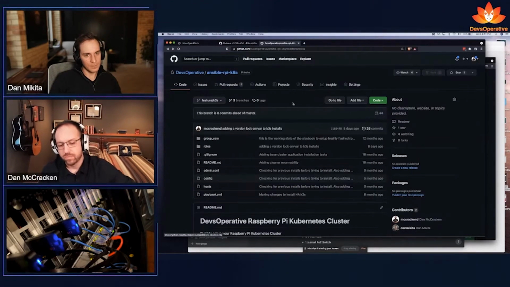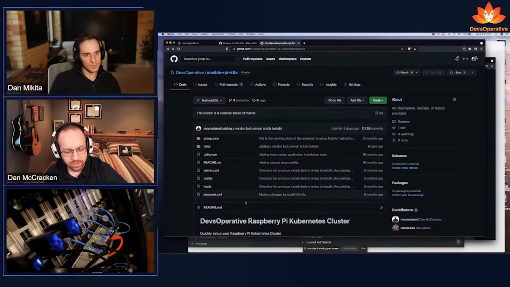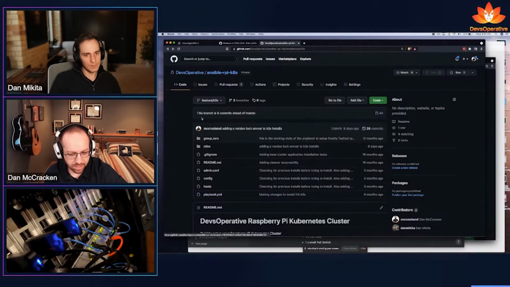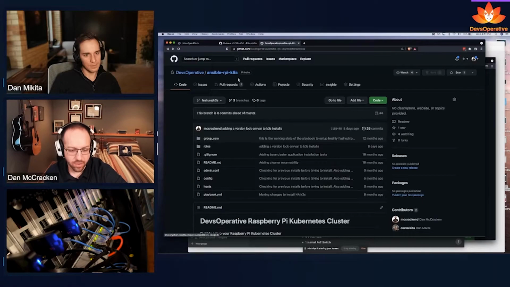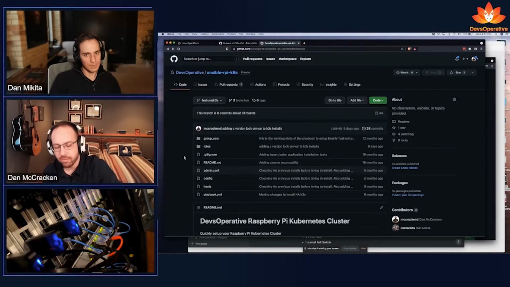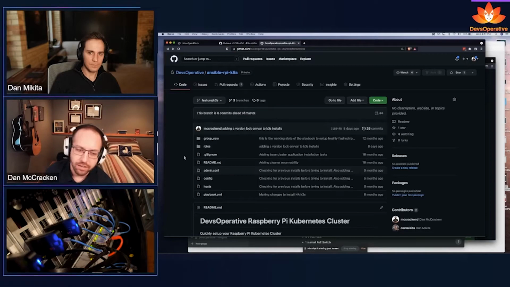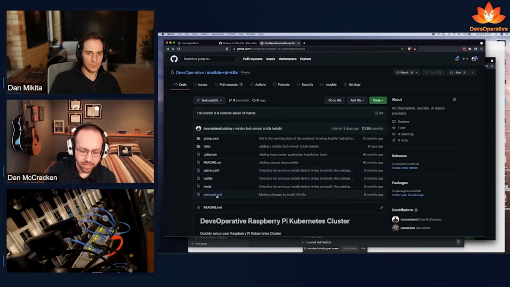I do. So it's been a while since I've taken a walk through this, but we have a nice little Ansible playbook. Now, this is our Ansible playbook that will install K3s controllers and worker nodes in a cluster that you define in your hosts file.